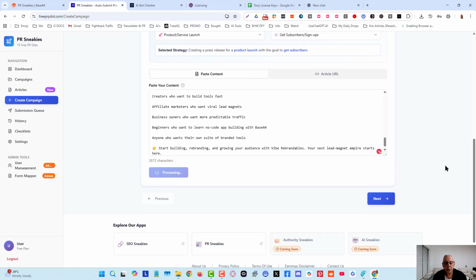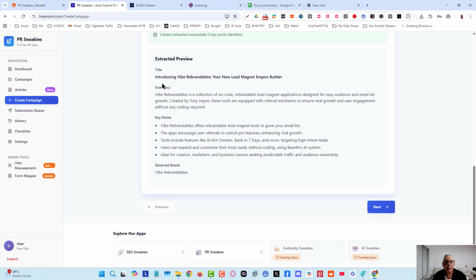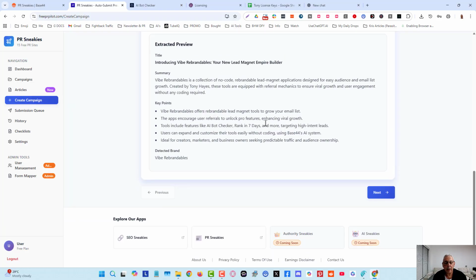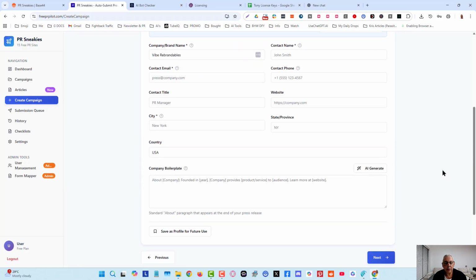Okay, while that's extracting, it's looking for sort of newsworthy angles that it can use. Okay, so extracted preview here, introducing Vibe rebrandables, your new lead magnet empire builder. Okay, and this is just a basic summary with key points. That's not the finished press release. Next, we click on the next button.